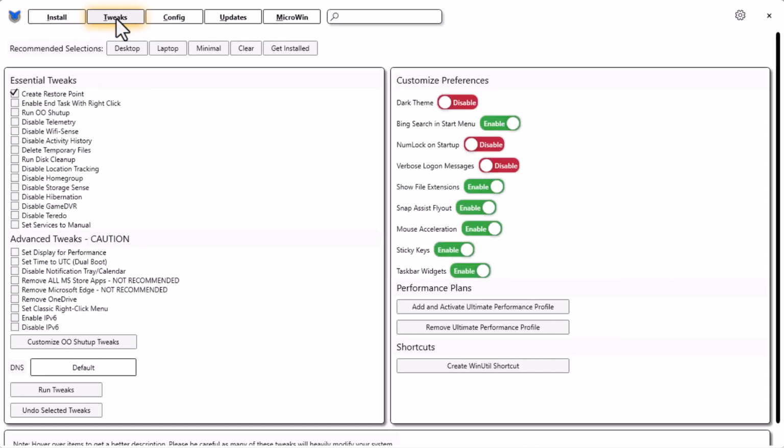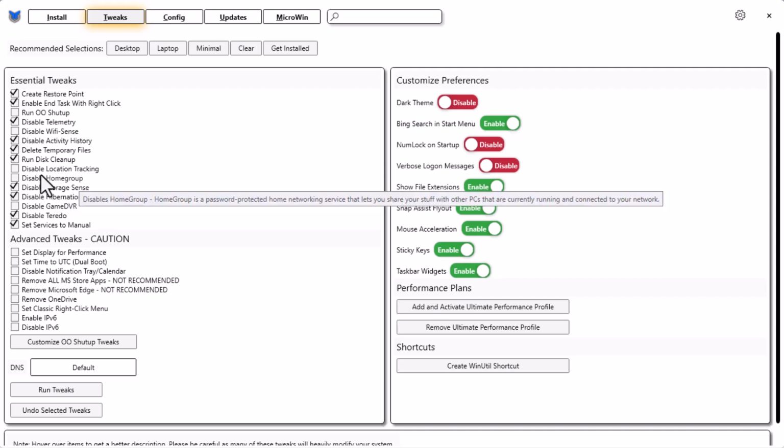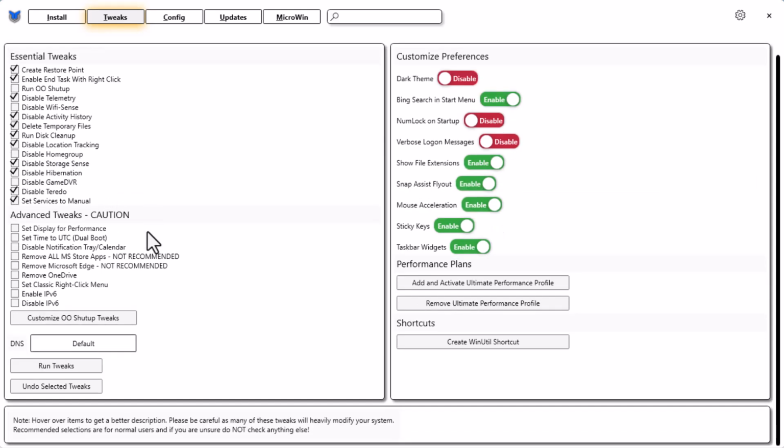Let's move now to tweak. After moving to the tweak, what you want to apply, okay, is the initial tweak that you should apply. For example, we would like to disable activity history, delete temporary files, run disk cleanup. It will run them automatically. Okay, and disable storage sense, that is okay. Yeah, these are disable radio, set services to manual, disable vibration, like these things. So these are some things that you can apply. Okay, like disable location tracking.